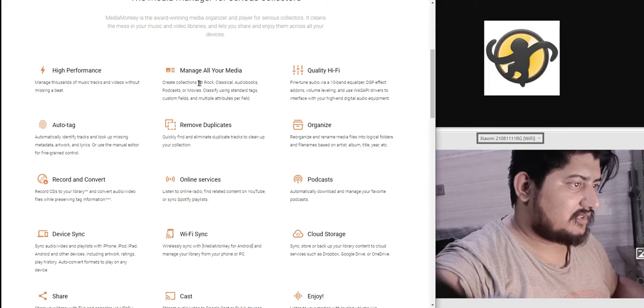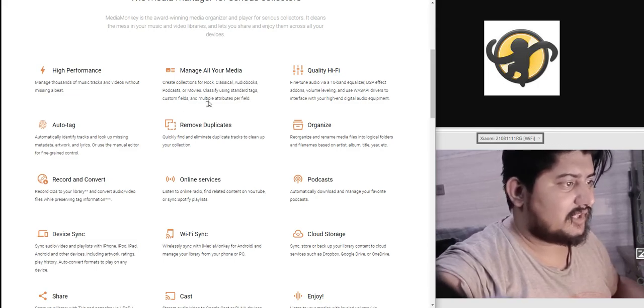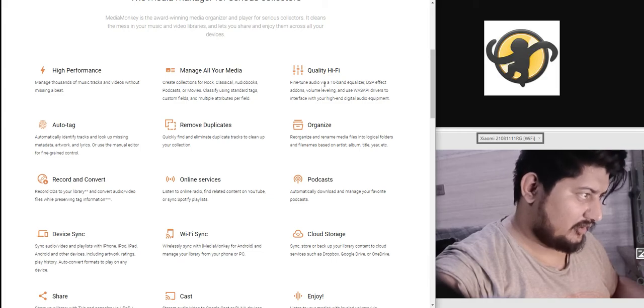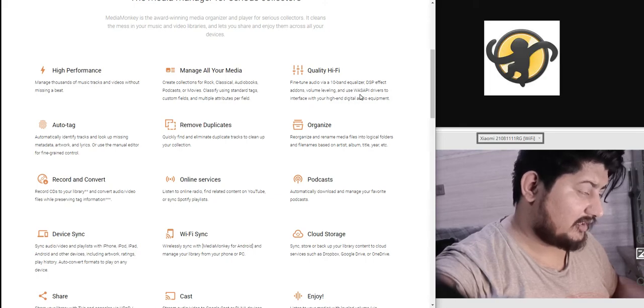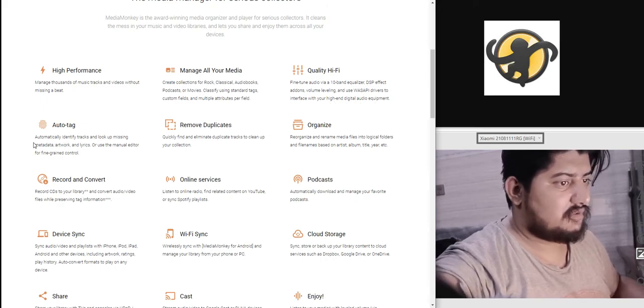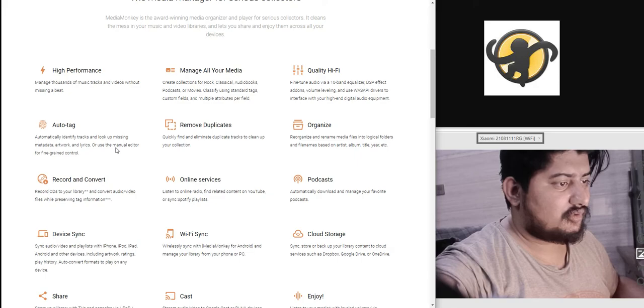Manage all your videos, create collections of music, classic audiobooks, podcasts, or movies. Classify using standard tags, custom fields, and multiple values per field. Audio quality, hi-fi, advanced audio via band DSP effects, modern volume leveling, use WASAPI drivers in tune with your high-end digital audio. Automatically identify tracks and look up missing metadata, album art, or lyrics, or use the tag editor for fine-grained control.